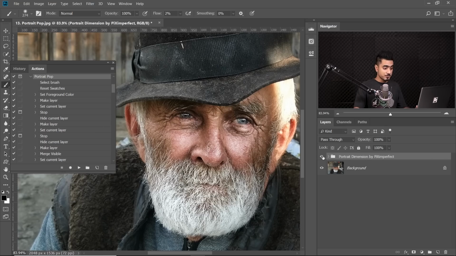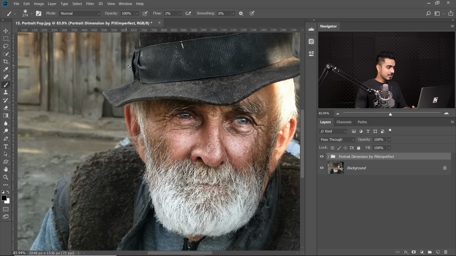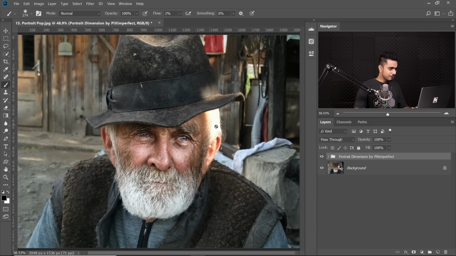Let's have a look at the before and after. So this is the before, this is the after. Oh my god, that's huge. Let's close the actions panel. Have a look at the difference. Before, after, before, after. If you think it's too much, you can always decrease the opacity. So I will go for opacity of 75 and we are done. I'm stunned. Before, after. Amazing, isn't it?